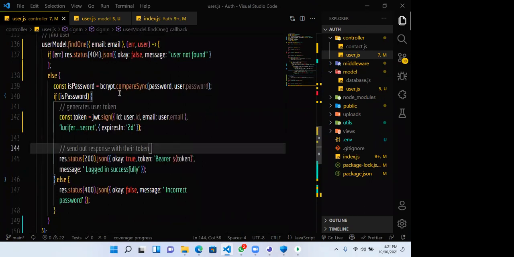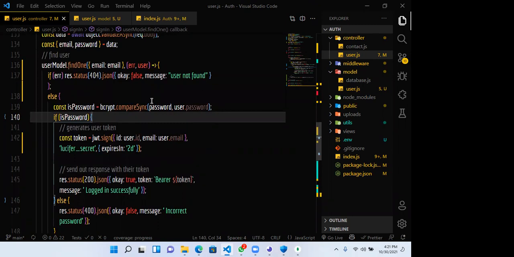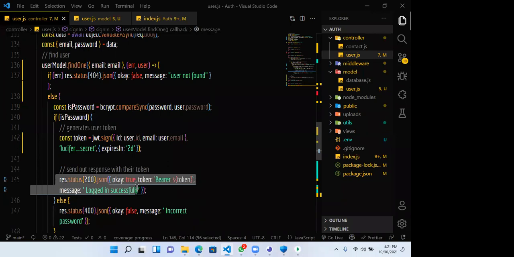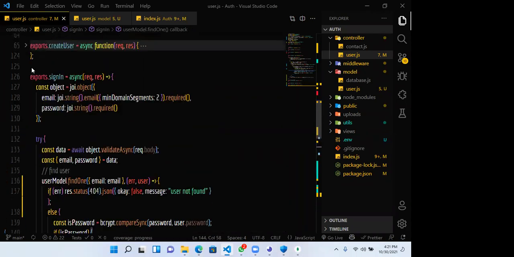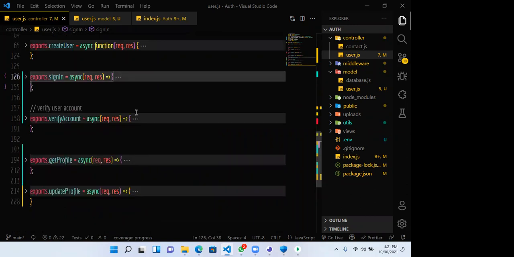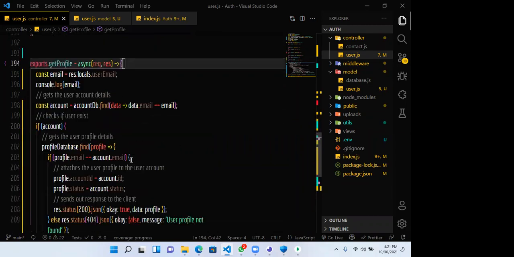But then the idea is, when the user logs in, we give them their token, right? So this part here sends out their token for them. So this is not where we want to perform our magic. The magic is when you try to get a user profile. In this get profile, this is where we want to do it.